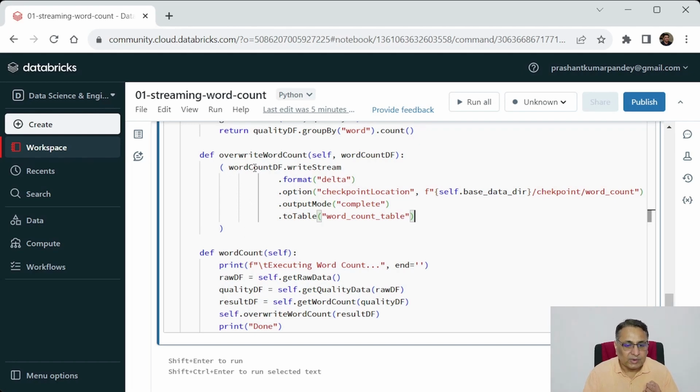The dataframe.write does not return anything, but dataframe.writeStream returns a streaming query. So we want to return that streaming query from this method. That's all. So what we want to do, writeStream returns a streaming query, and we want to return that back from this overwrite word count method. That's all, we are done.